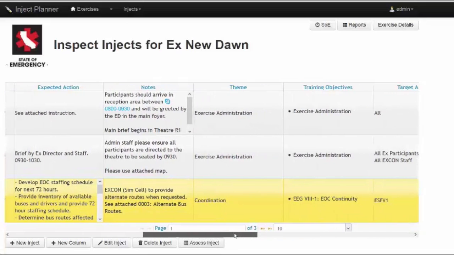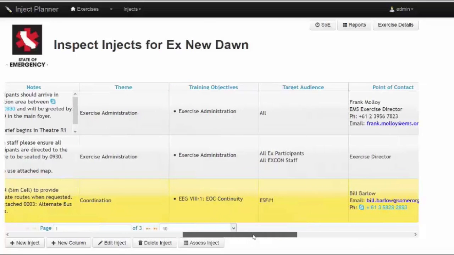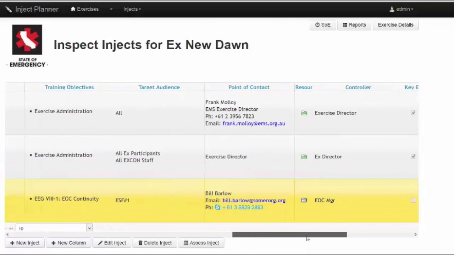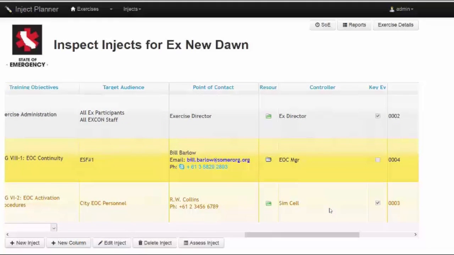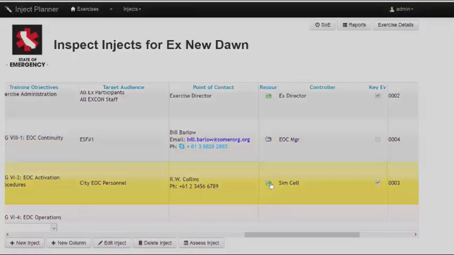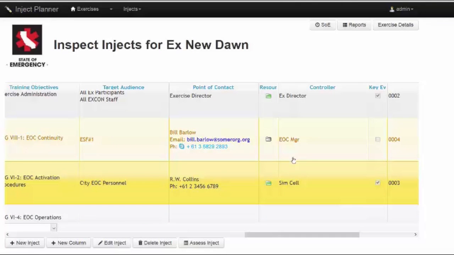What is the theme of that particular inject? What training objective is it linked to? It's important that all of the injects are linked to a particular training objective. Who are the training audience? Points of contact? And whether indeed any resources are actually allocated to that particular inject. So if I open up this one, you'll see that actually it has an activation email. And so when the exercise planner needs to release the inject in accordance with the date time group listed here, he can attach the email as it's already located for him.